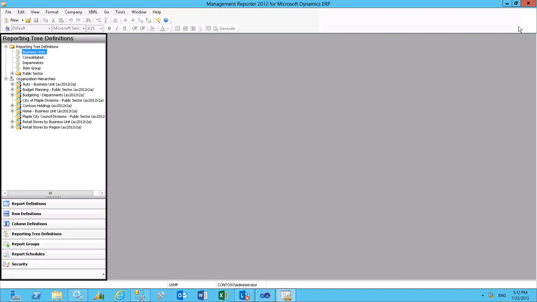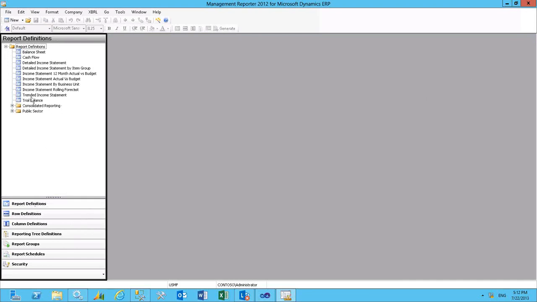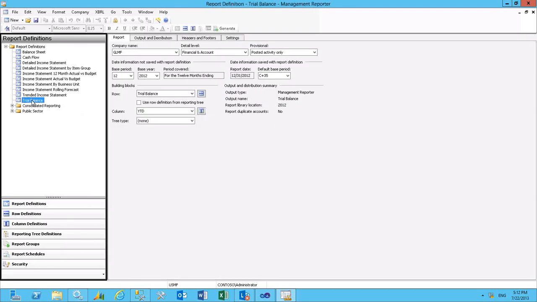Right, so we'll go into the report definitions. I'll just pick up any one of these. One thing as I'm opening that, just to show you: in any report definition or row definition or column definition that we go into, you'll notice that you do have folders. So it does give you a little bit more of an ability to manage your reports.